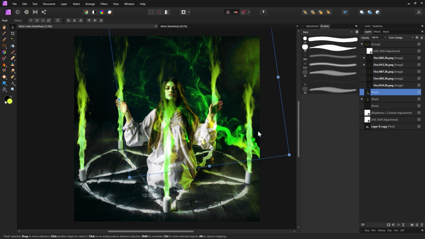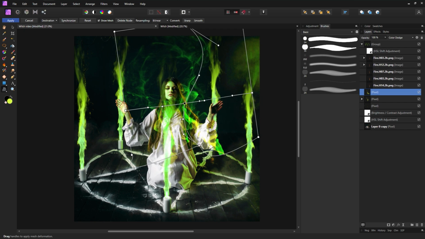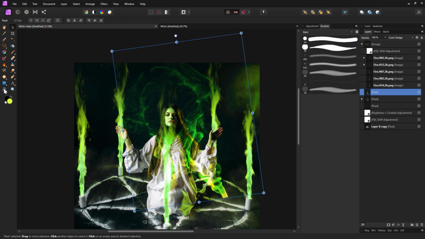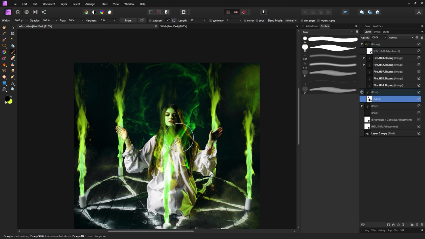You'll also want to use that warp mesh tool again and do a bit of masking to this layer. And this will finish up the spooky smoke, though keep in mind that you can use these same techniques to create some really cool magic wand effects.